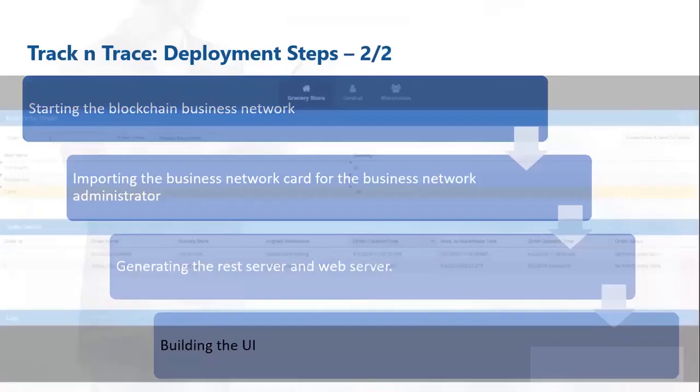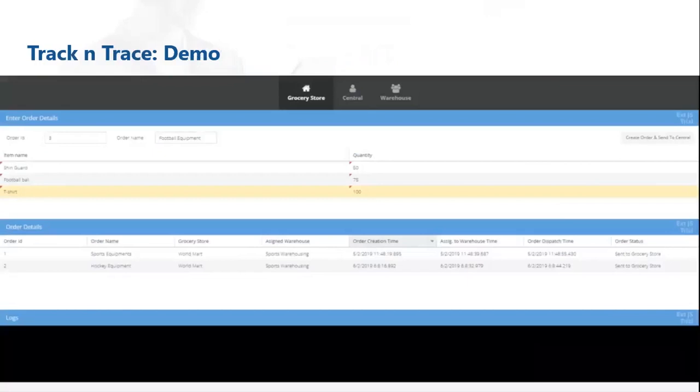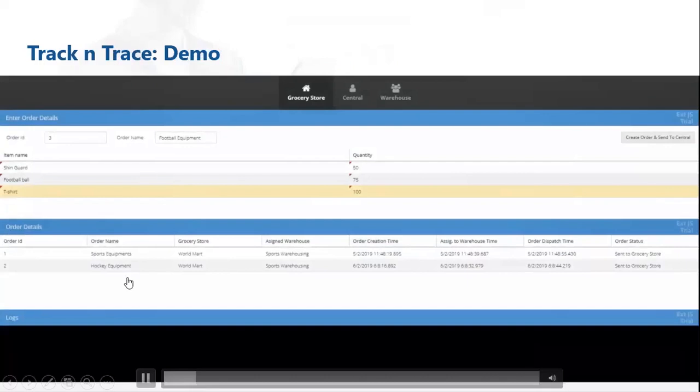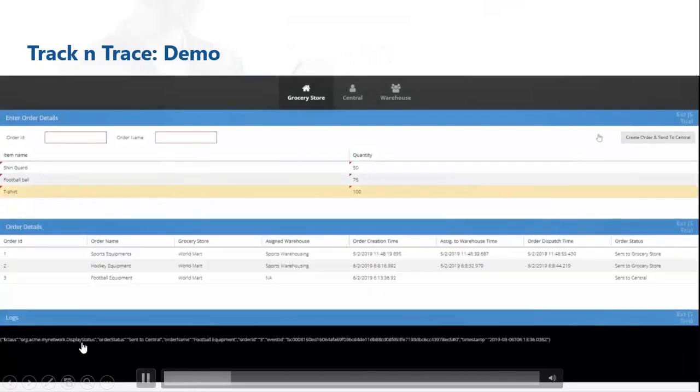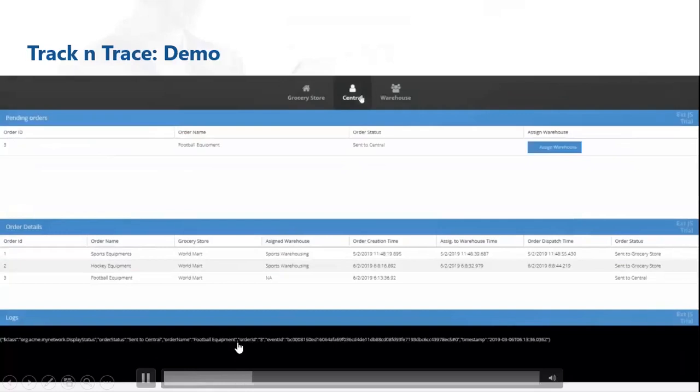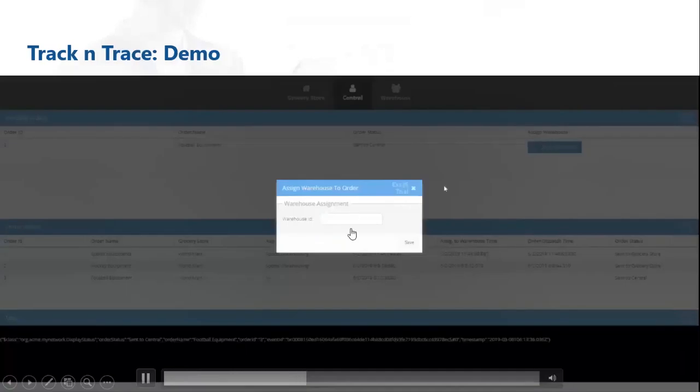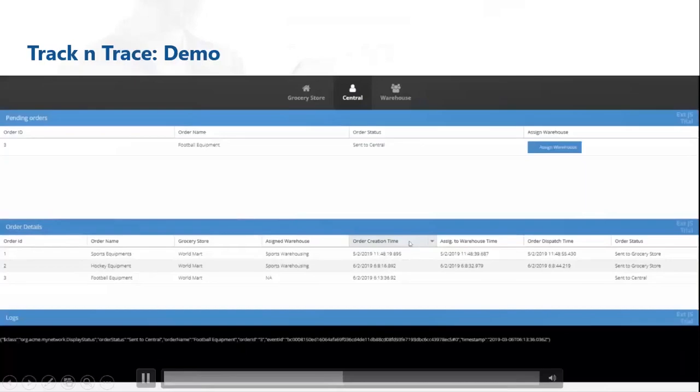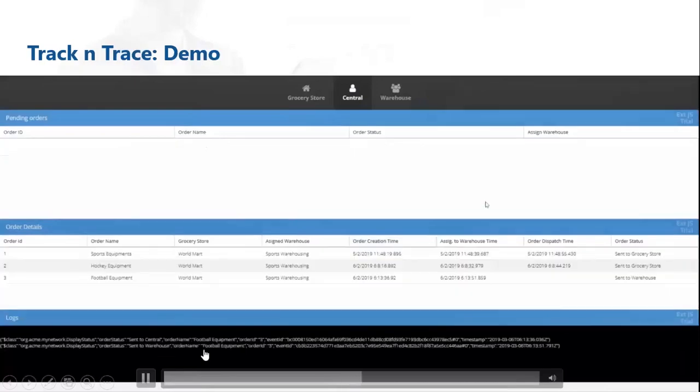Now let's take a look at this video and understand how blockchain can maintain transparency in keeping track of an order in our use case. Here we are initially logging in as the grocery store, where the grocery store lists the items required, creates an order and sends it over to the central hub. As soon as the order is created, it is sent to the central hub to allocate a warehouse to prepare the order. After a warehouse is allocated, that warehouse receives the order and, post preparation, dispatches it to the requested grocery store.